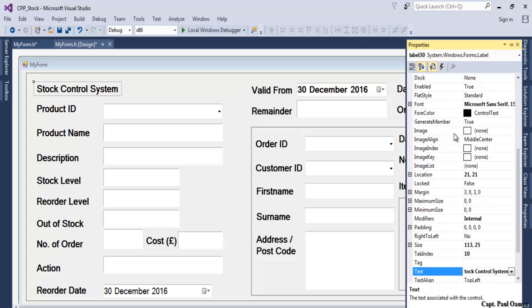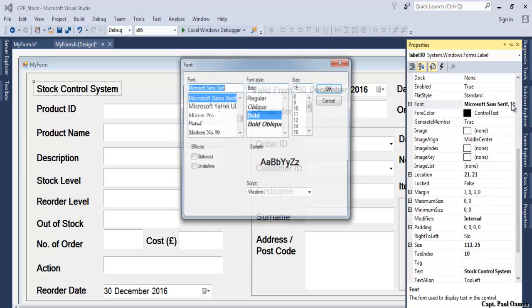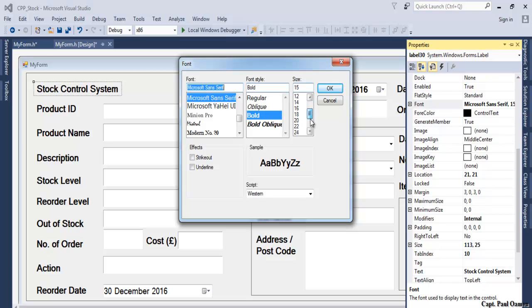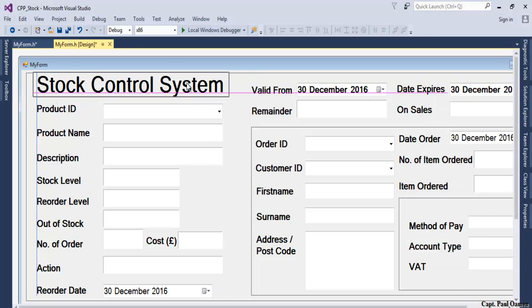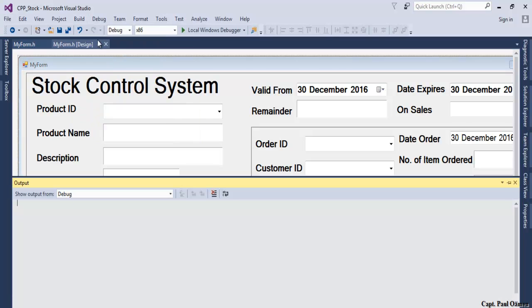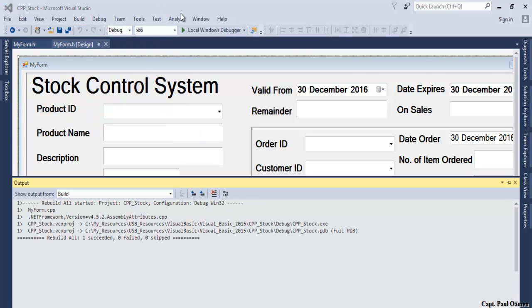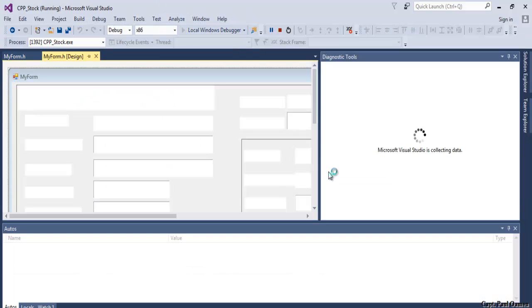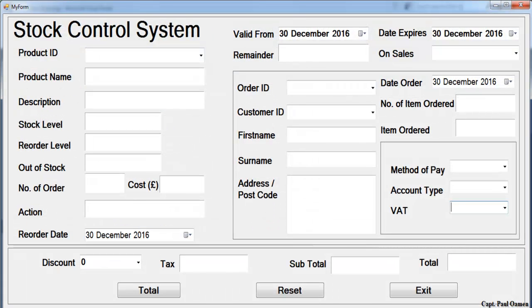And we need to increase the font. Let's see, 36. Yeah, take it out, all right up there. Okay, that is fine. So we save, build, and run. Okay, click on run. There, that's how the whole interface looks right now, but nothing is happening.